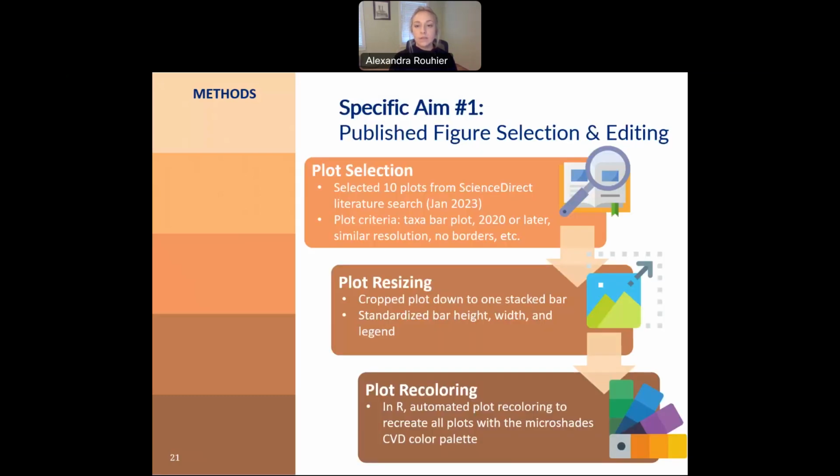The survey used figures selected from published microbiome literature. In January, we performed a literature search in the ScienceDirect database using terms like microbiome, human, taxonomy, and stacked bar plot. From these results, we reviewed publications in search of taxonomic relative abundance stacked bar plots that met our figure requirements and selected the first 10 accessible figures.